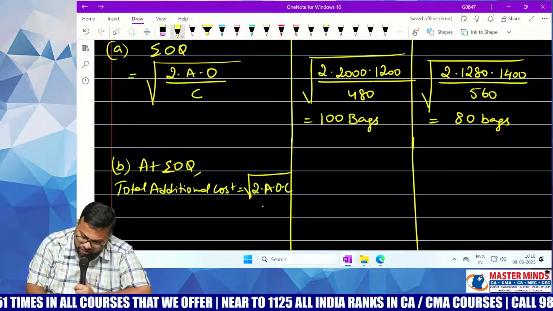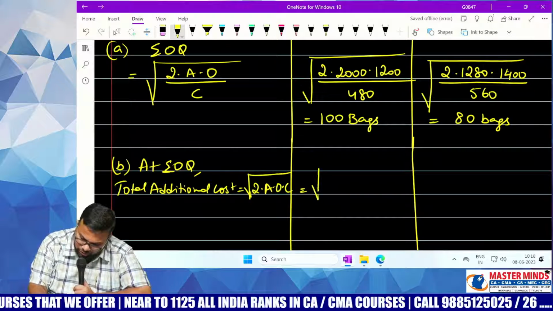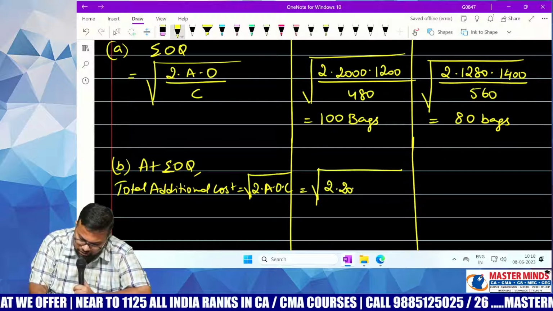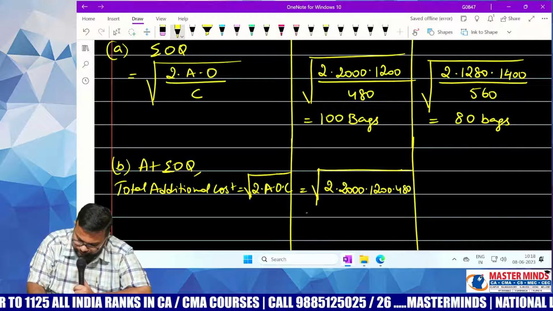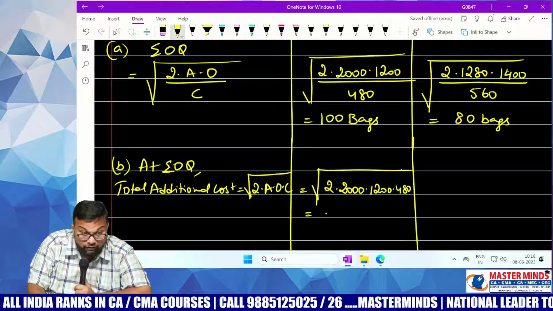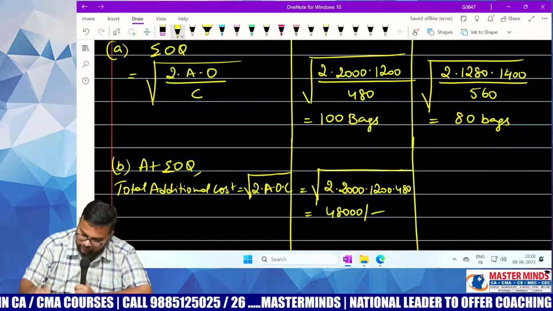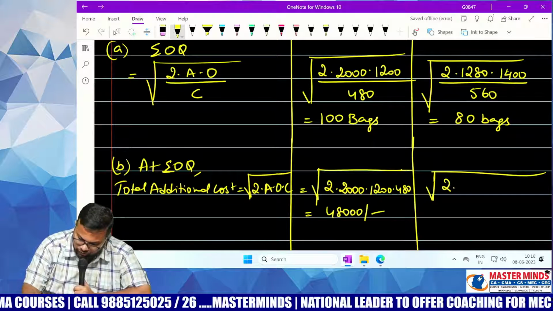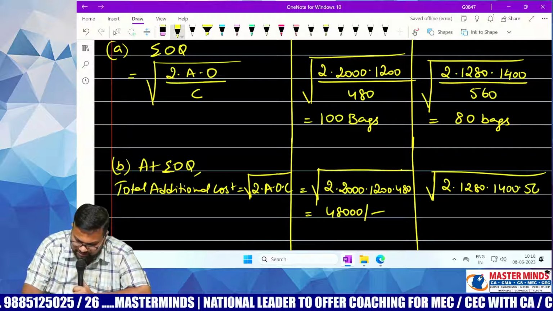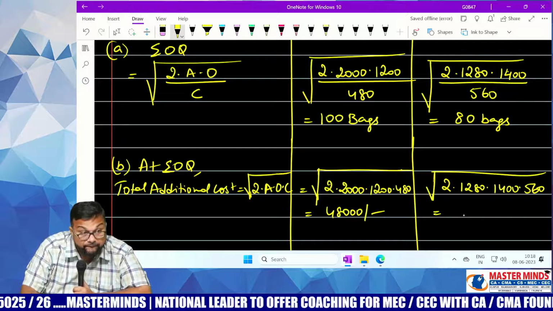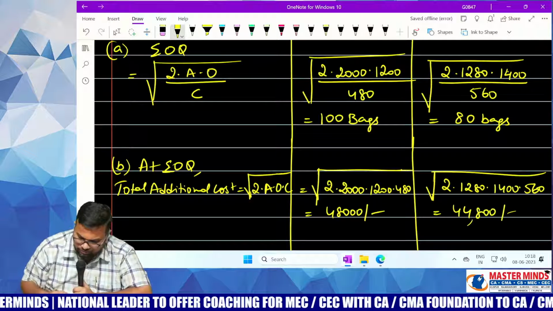Right. So TOC plus TCC, how much is it? Root of 2 into 2000 into 1200 into 480. How much did you get? 48,000 rupees. And this one will be root of 2 into 1280 into 1400 into 560. How much? 44,800 rupees. Good. B completed.